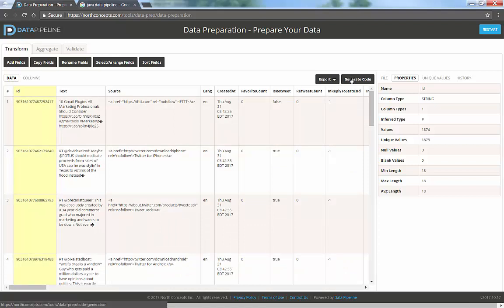We've got two buttons at the top. The first button is an export button. So at any time that you're working with data, you can export your data to CSV or Excel. And again, we'll be introducing other formats as well. And you can also export the columns. Finally, if you're a developer, you can click Generate Code, and you can see the data pipeline code to do exactly what you've been doing here by clicking around the buttons.